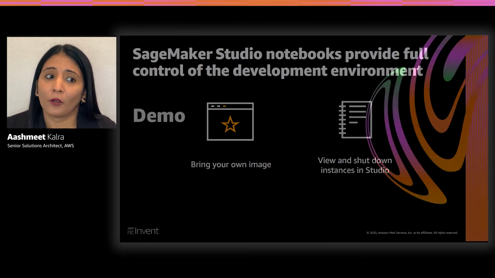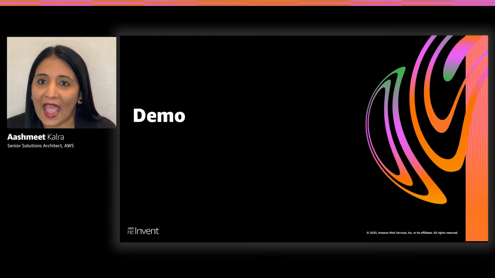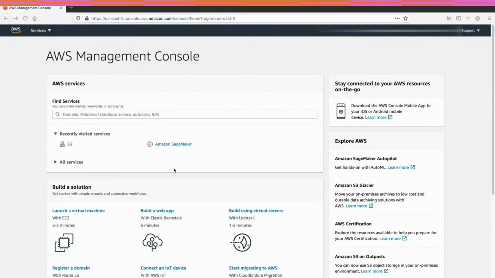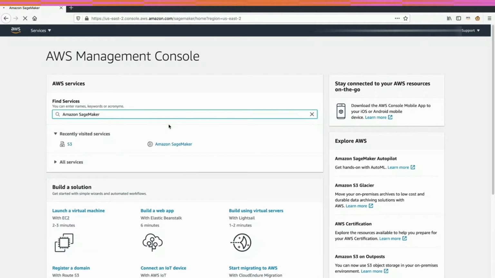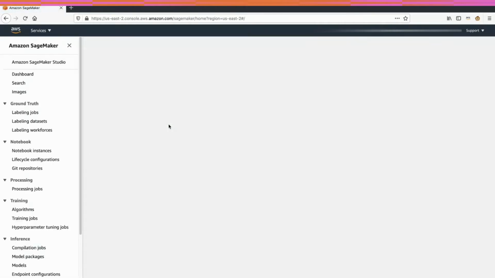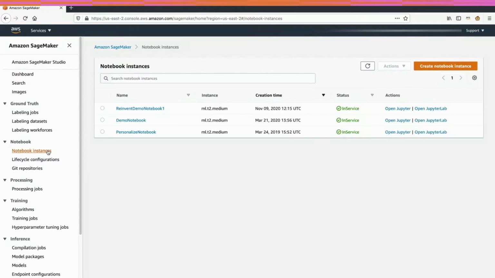Now, let's look at the demo and look at Studio notebooks and notebook instances in detail. Let's open the AWS Management Console and look at Amazon SageMaker. Within Amazon SageMaker, at the left-hand side, you will see the dashboard with individual components reflecting different stages of a machine learning process, starting from data labeling to processing, to model creation, to training, to deployment.